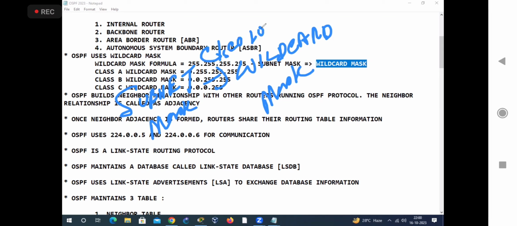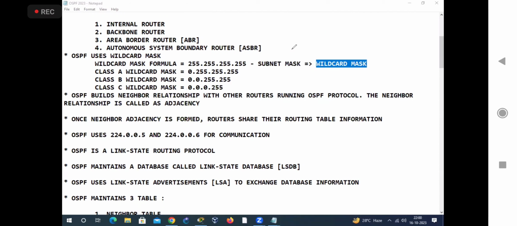Cisco IOS will convert it. Okay. So this is something where you are getting an advantage, that you don't have to calculate the wildcard mask and configure it. You can directly configure the subnet mask and automatically it will be configured into a wildcard.